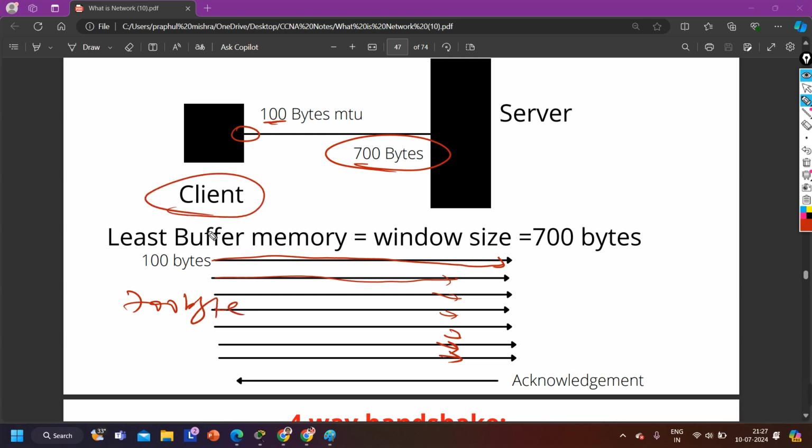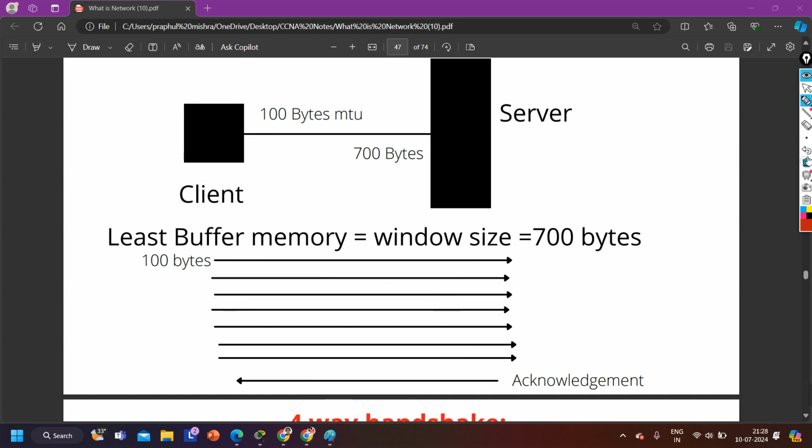So now the client machine will expect an acknowledgement, and the receiver machine will send the acknowledgement. After that, the sender machine is going to send the next segments. Again it will send 7 segments and expect an acknowledgement. So you can see here, for 7 segments there is only one acknowledgement. Without windowing, for 7 segments there were 7 acknowledgements.